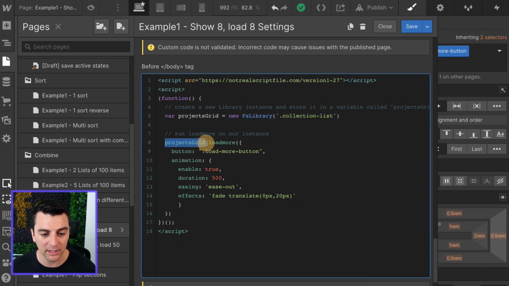And we're doing that right here. We have our projects grid variable that we just created, and we're going to run the load more component on it. And here in load more, we have to define our button. Again, this must be the native Webflow pagination next button, and it's the class that we gave it, load more button. You can use any class here as long as it is the pagination next button.